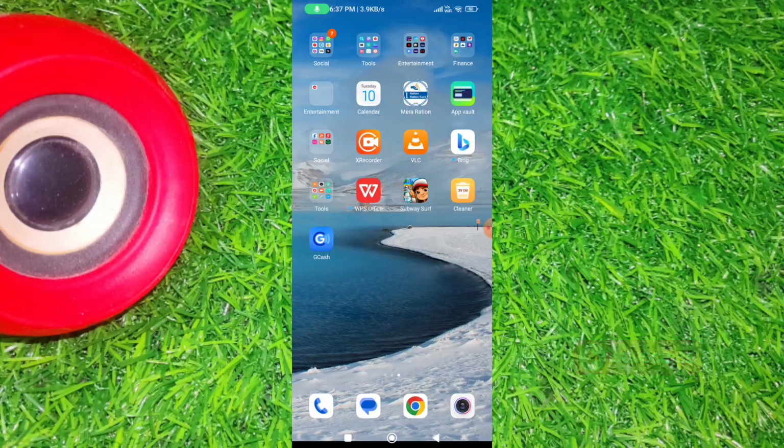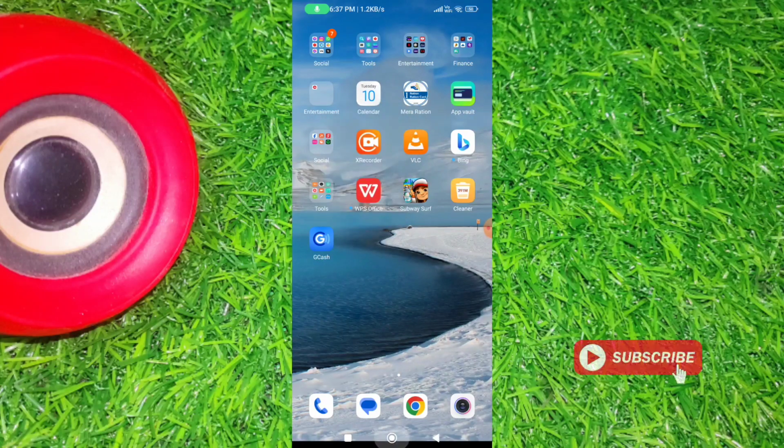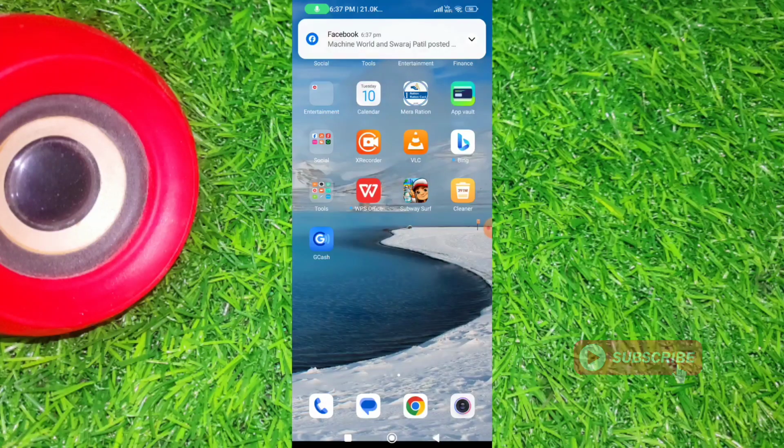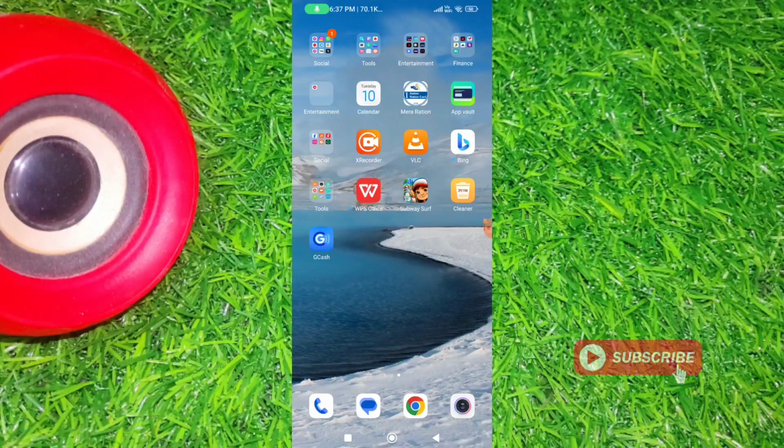You can long press on the GCash application and uninstall it. Again you can open the Play Store and install it again. After this process you can open the GCash application again. Your problem will be solved.